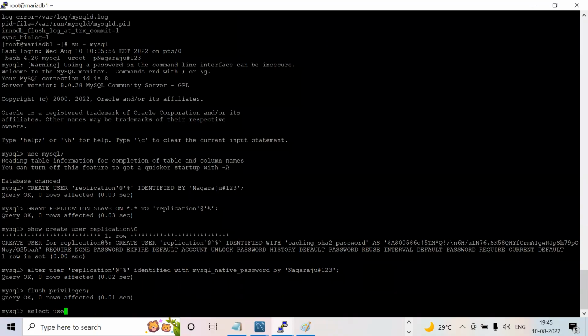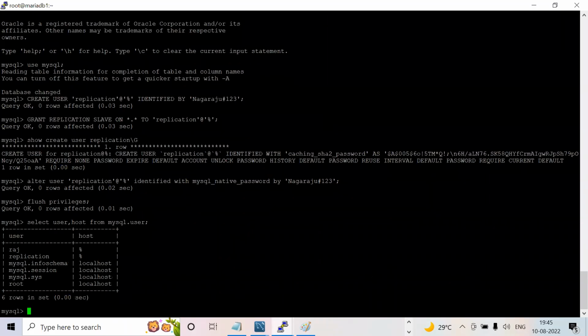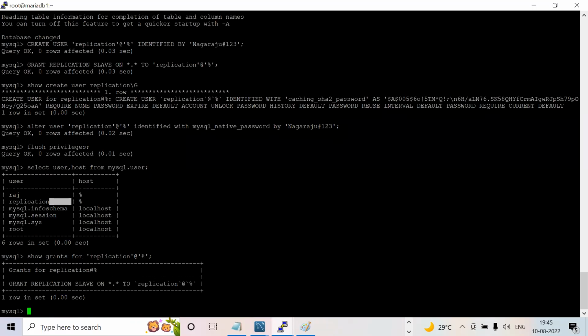Select user, host from mysql.user. Okay, so the replication user is there, right? I want to see the grants for which user? Replication user at the rate percent. If you see, that replication user has two privileges, replication and slave. Okay, perfect. I have the users ready.